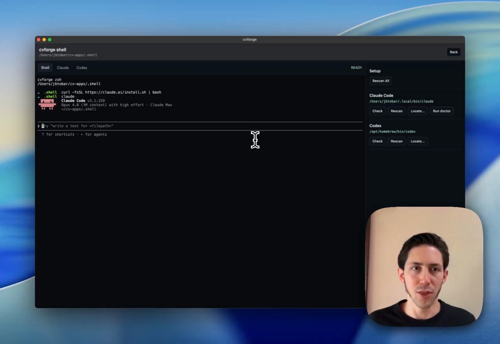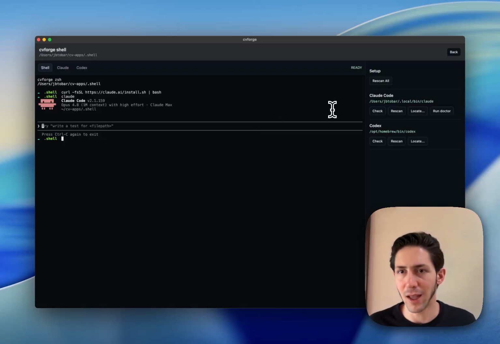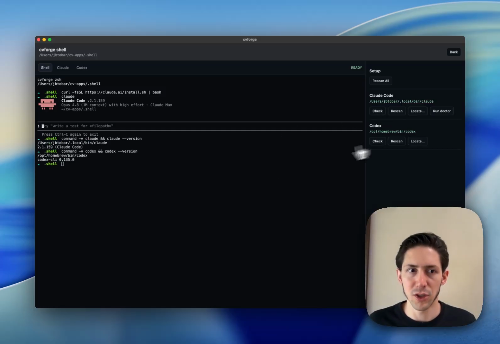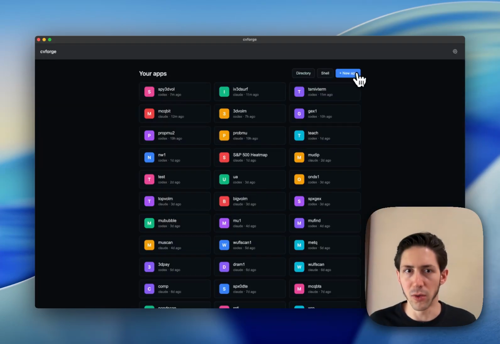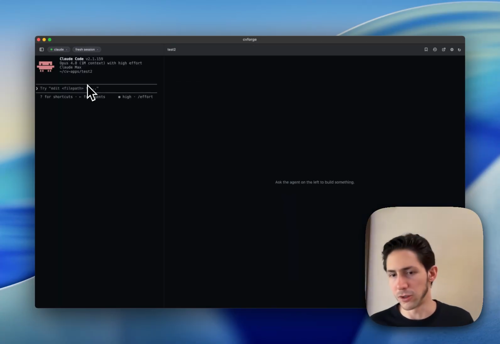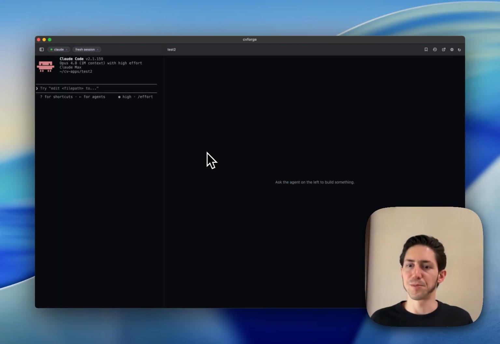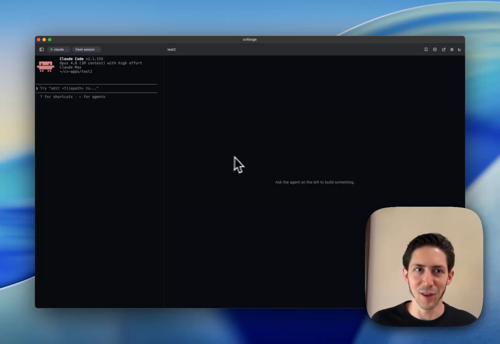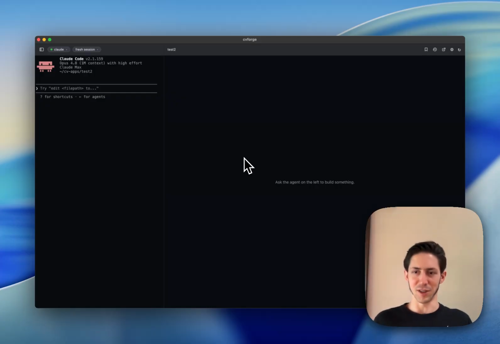And if you have any issues, you can click here, rescan all. You can click here, rescan, to make sure that these are properly set up. And when they are, you do check both of these, which show which one they are. Then you can go here, test 2, this one with Claude Code, and there you go, and you can start prompting. So that's that. Those are the prerequisites to really get started with CV Forge.